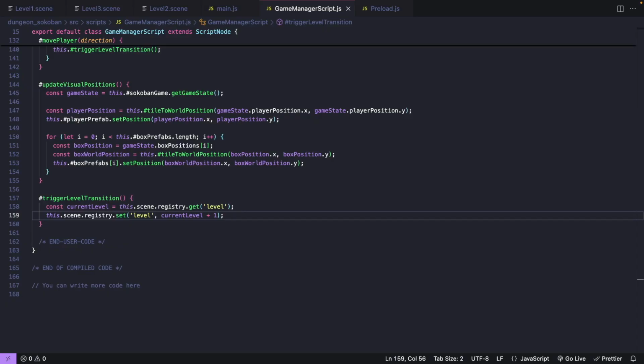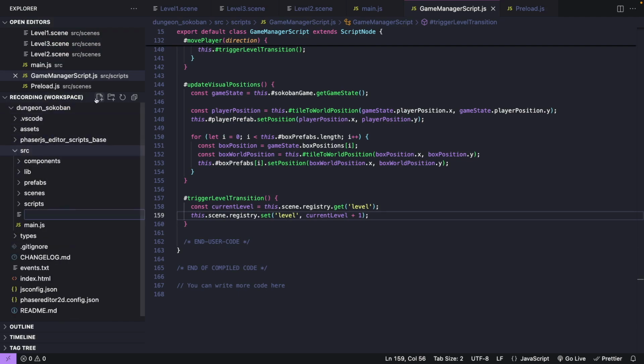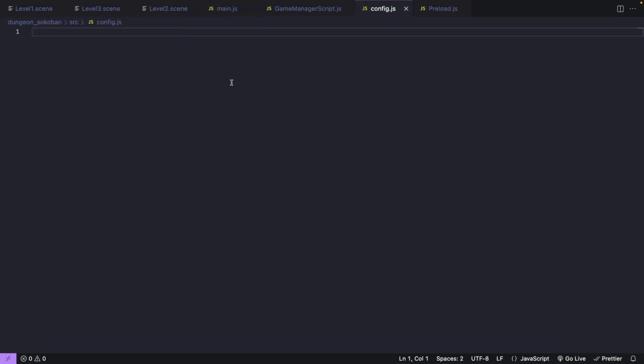Finally, based on our new level, we need a way to look up which phaser scene we need to transition to. For this, we're going to create a new configuration file that's going to map our levels to our phaser scene names. This way, no matter what we name our levels, we'll have a way to know which phaser scene we need to transition to. So for this configuration, under our source folder, I'm just going to make a new file. I'm going to call this config.js. Here we're going to export out an object.